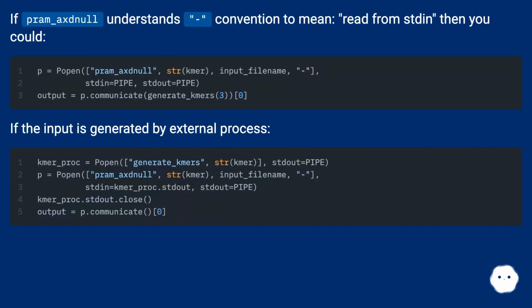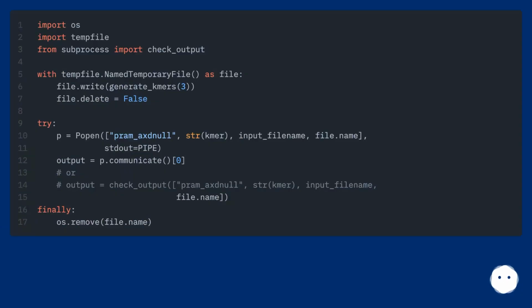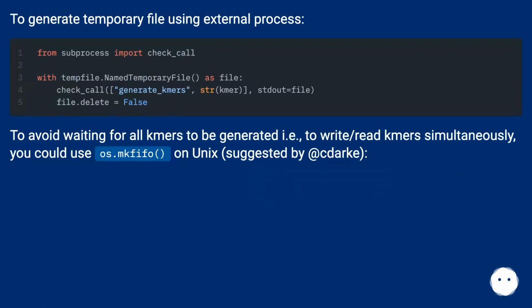If the program understands the convention to read from a string, then you could use it if the input is generated by an external process. If the program doesn't understand the convention, then you could generate a temporary file using an external process.